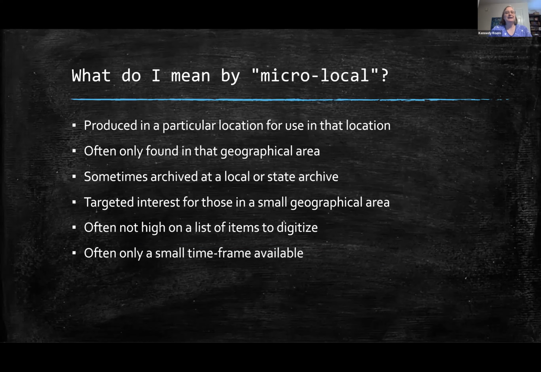So, what exactly do I mean by micro-local? Well, these are resources that are produced in a particular location for use in that location. These are not United States federal censuses. They are not state records of any sort. These are records that were made on the local level and stayed on the local level. They are often only found in the geographical area that the records were created in.